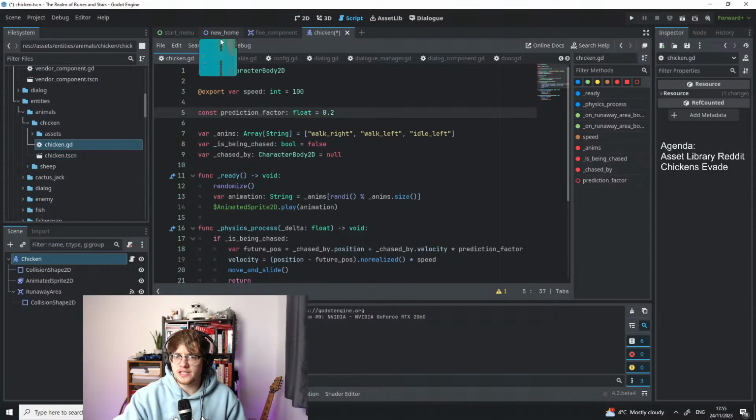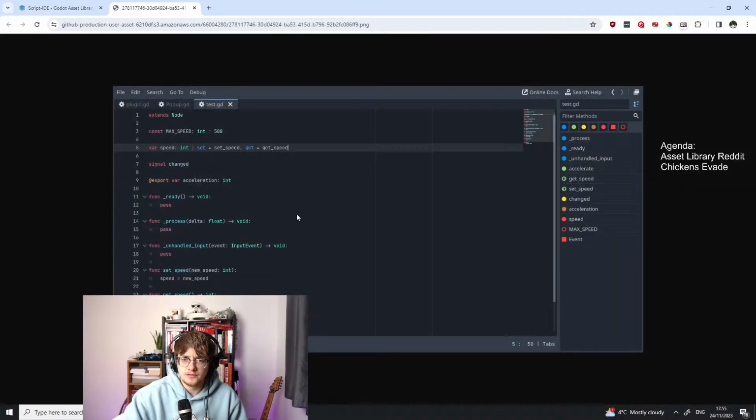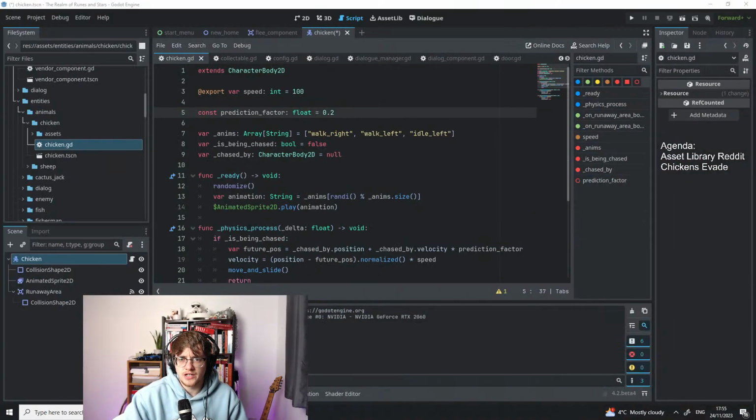Also, have you noticed I added, let me show you. There's an add-on here for Script IDE that changes the IDE that you use in Godot itself. It's quite cool. I just put it in. It doesn't look too different, but I think it makes it a little bit easier.